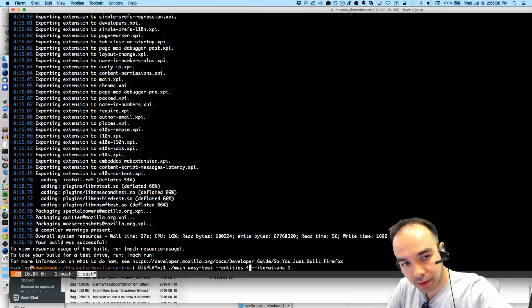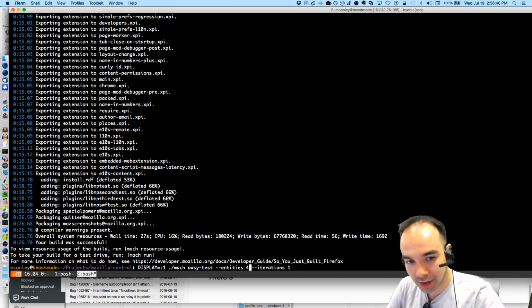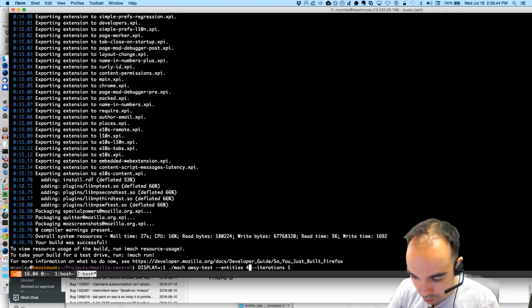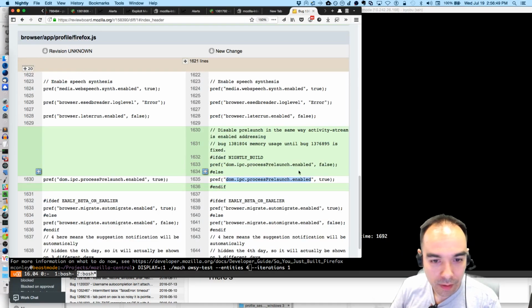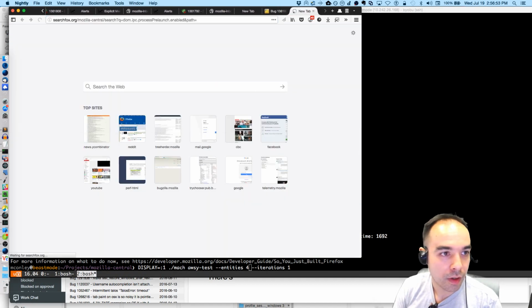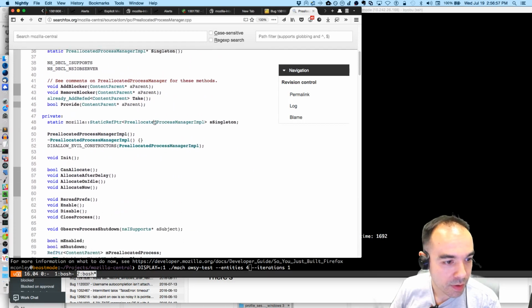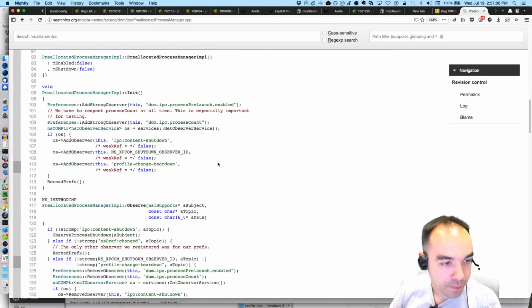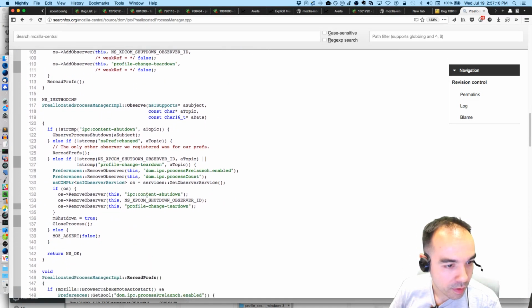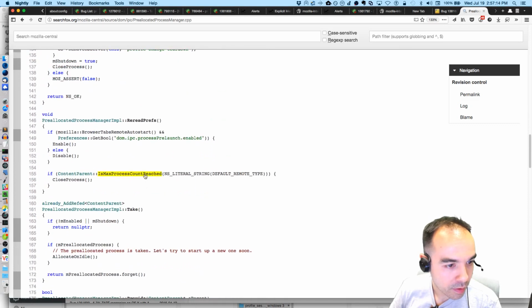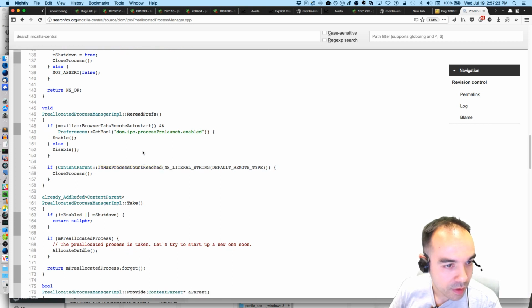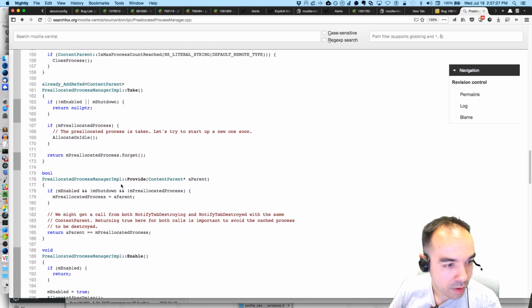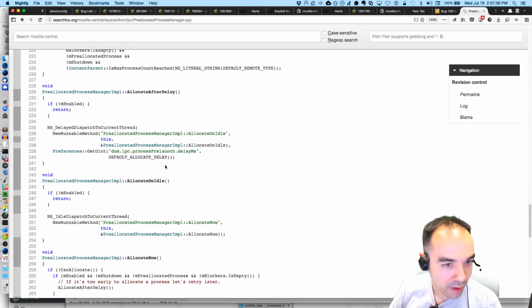When we close all the tabs and hang around, I feel like we should then create a pre-allocated content process after we've closed all those tabs. How does that work? Process pre-launch enabled. When does it do it? There's an observer. We observe a process shutting down. If we reach the max process count after we've changed the pref, then we allocate on idle. And that's something that should occur, I think. Allocate on idle.